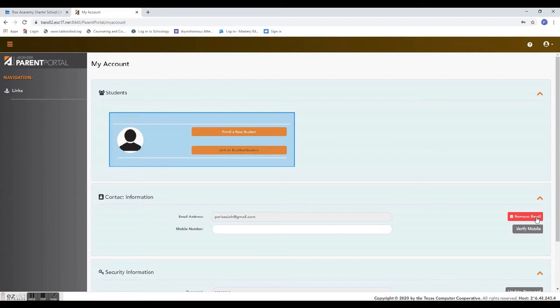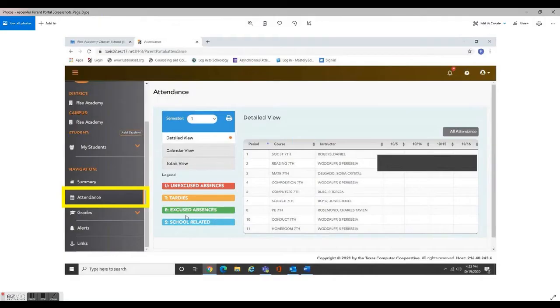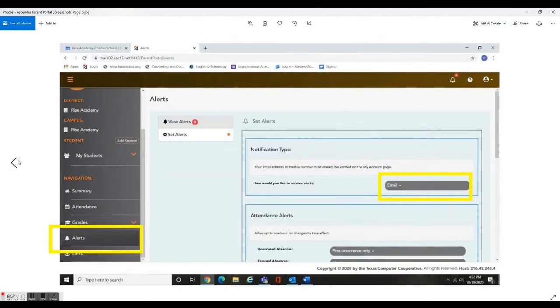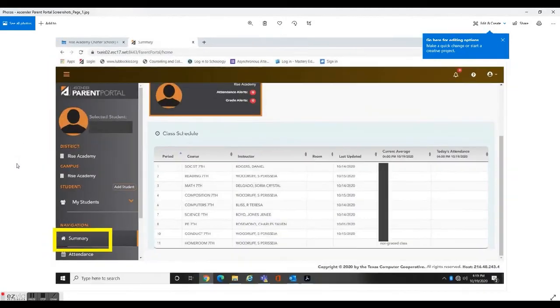So let's pretend, and I'm going to jump out of this and pull up some screenshots here. Let's pretend that you have successfully added your child in. The very first screen that you're going to see when you add your student in is the summary screen. Your children or child will show up here at the top. You'll click on whichever child you want to look at their information.